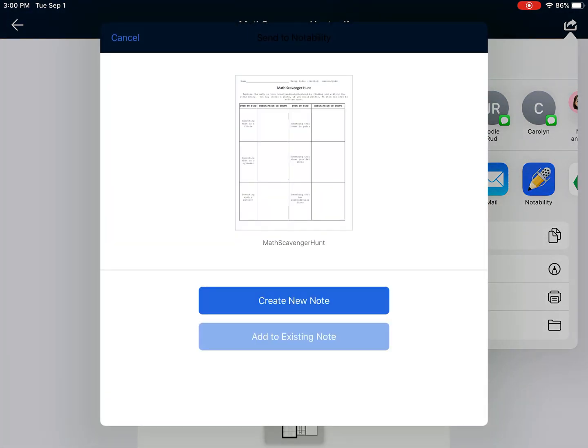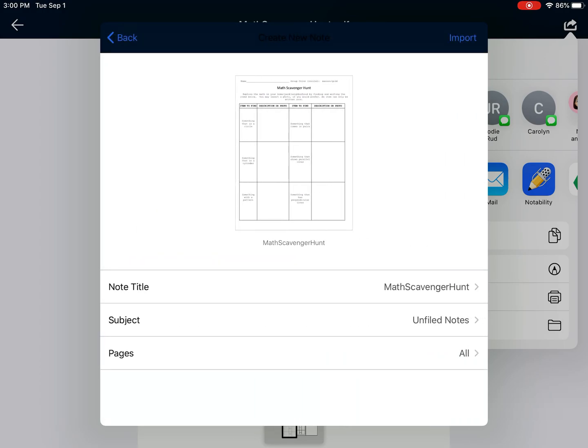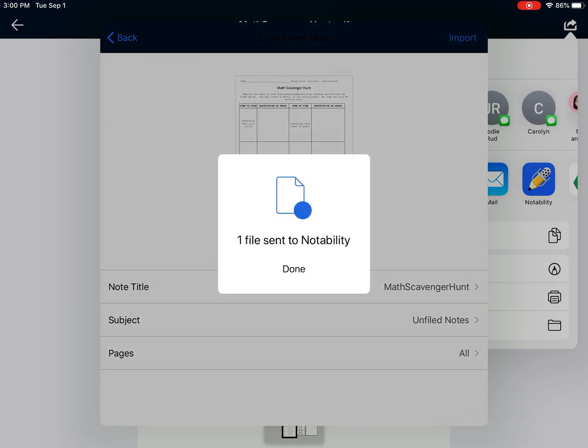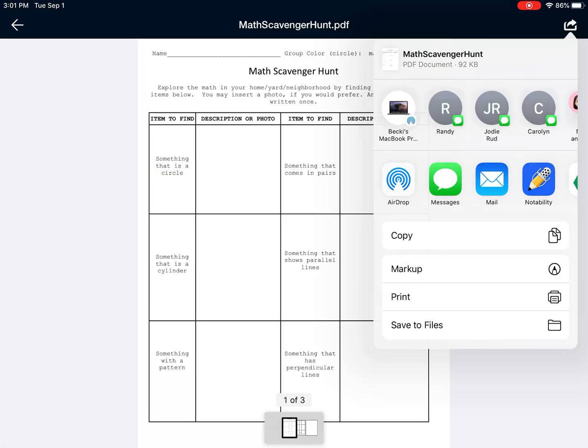When that comes up, you'll see a smaller picture of it and 2 blue bars. You're going to look at the darker blue one called Create New Note. Click on that. Once you've done that, then in the upper right-hand corner, you're going to import this. That's where you're going to complete the assignment. Click on Import. It'll say that 1 file was sent to Notability. Click Done.